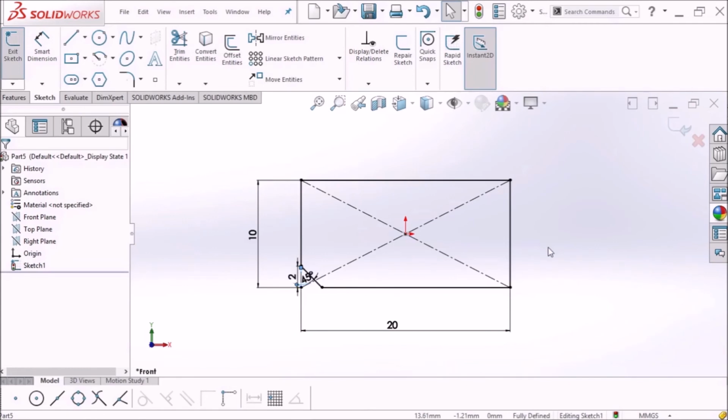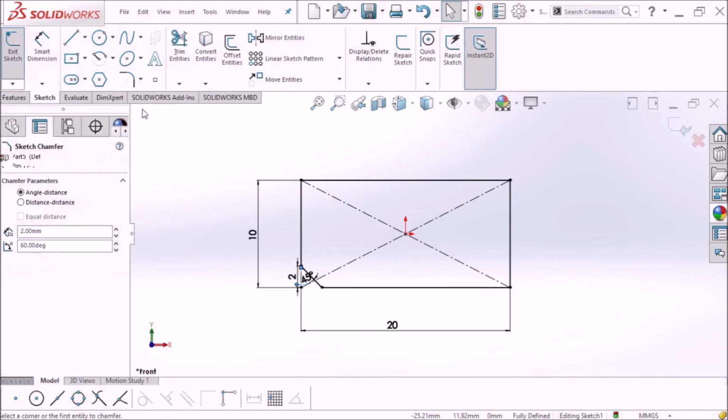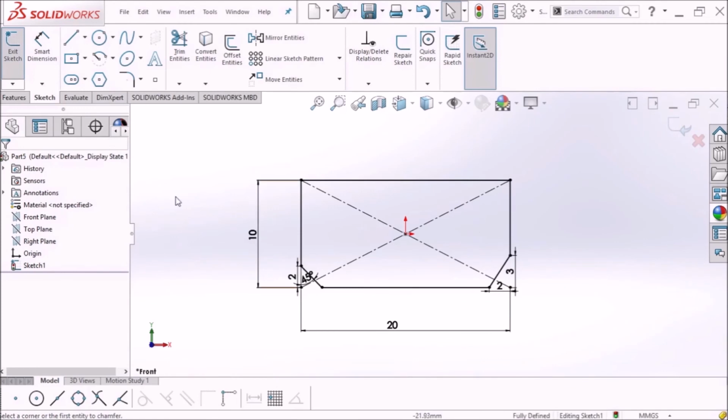Then we can also include the distance chamfer from here. Just click it and click the point. You can change the length, say 2 mm.